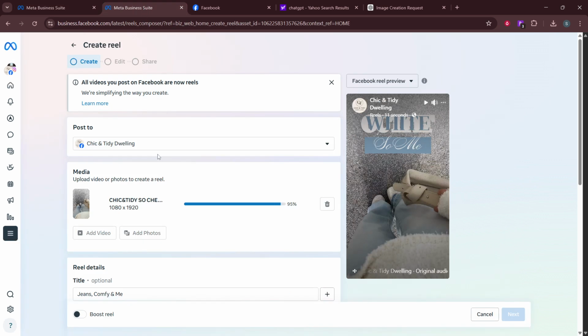Now it's time to add your video. You have two choices here. Tap the camera if you want to record right away. This is handy for quick, in-the-moment clips. Keep your phone steady, use good light, and frame vertically for the best results.